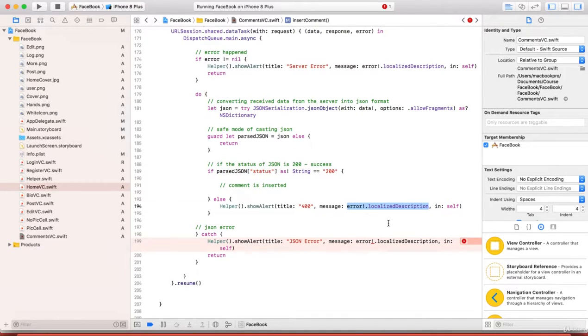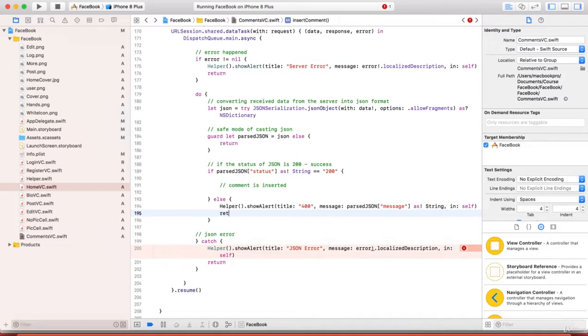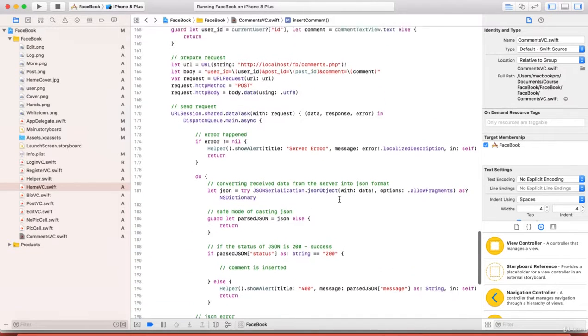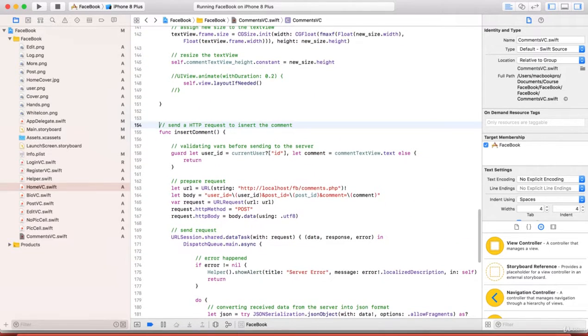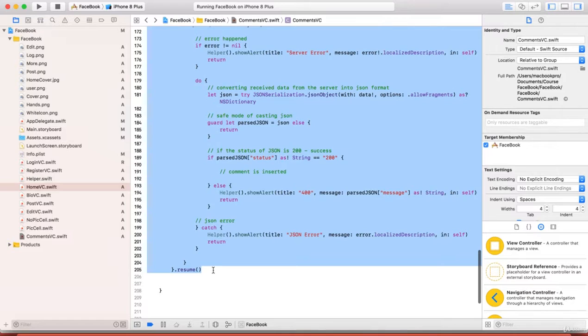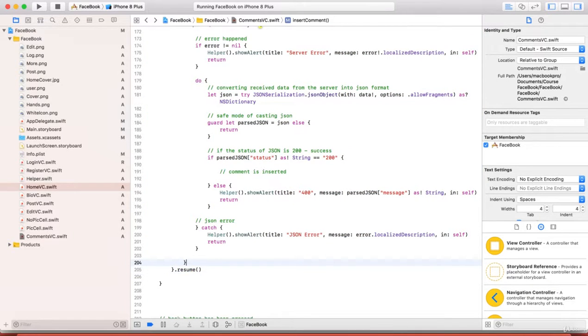So instead of the error.localized description, we will write parse JSON, then open and close square brackets. In the square brackets, we're placing quotation marks. In the quotation marks, we write message. We're going out from the square brackets and we cast it as string. And here we return it. And here we are removing the exclamation mark. Okay, beautiful. This is how we can send the request to the server for the execution.